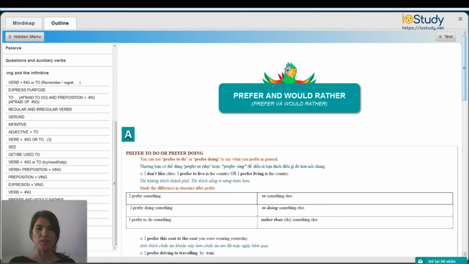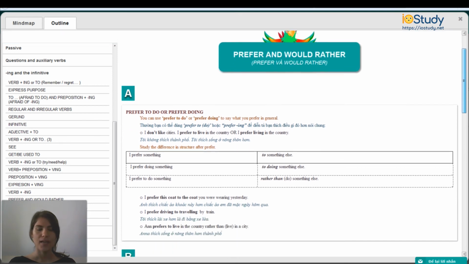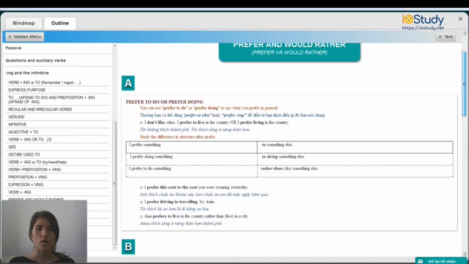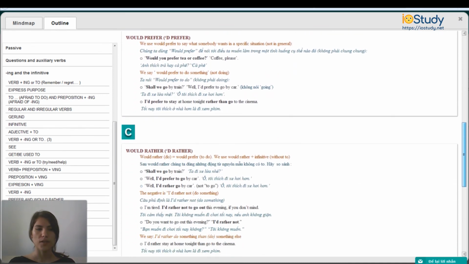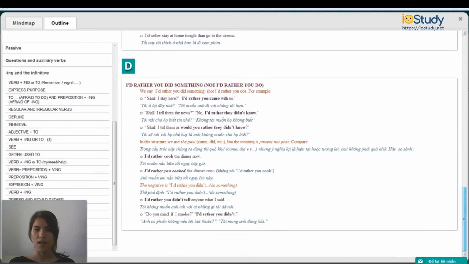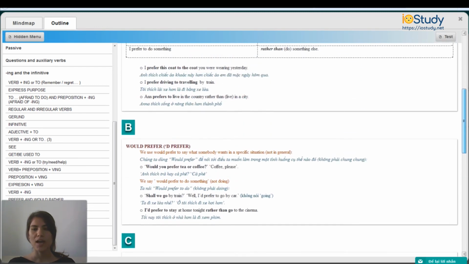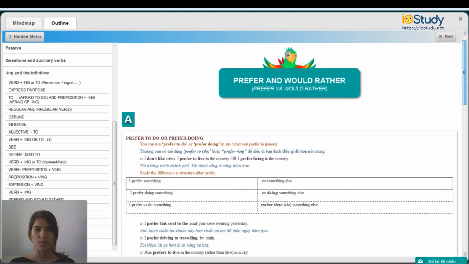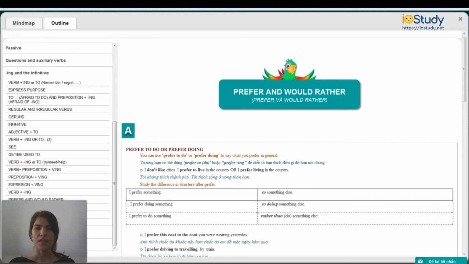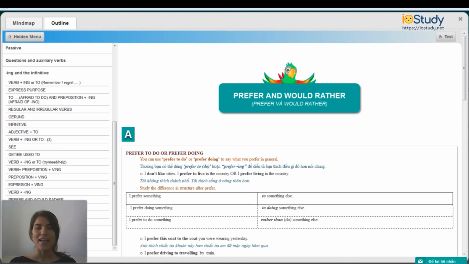So here's your outline for prefer and would rather. As you can see here, we have prefer to do or prefer doing. Would prefer, would rather, I'd rather you did something, not I'd rather you do. So we have a lot of examples and further information on how to use prefer and would rather in English grammar. So you can read through the outline, and after you're done reading the outline, you can click here to take the test. And in the next video, I'm going to take the test with you.